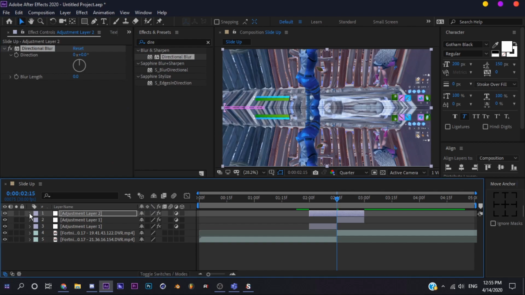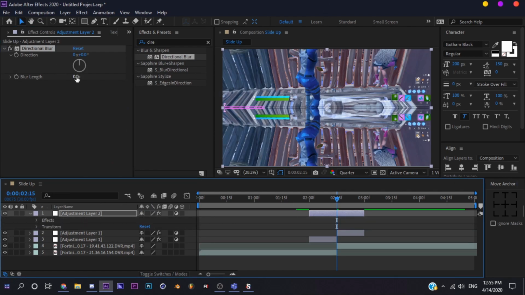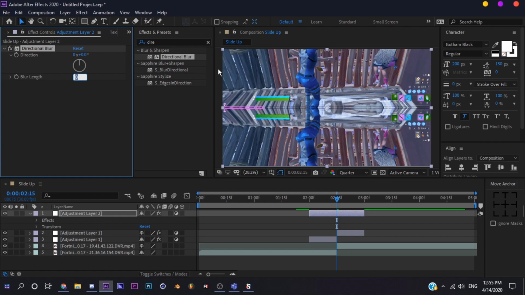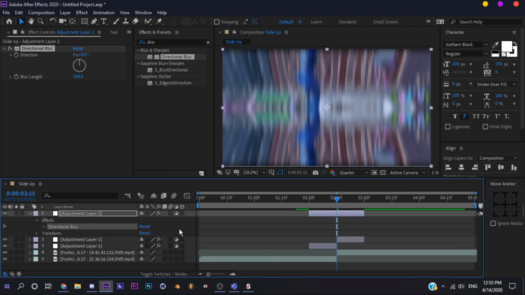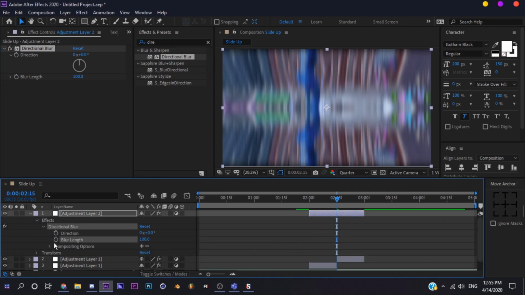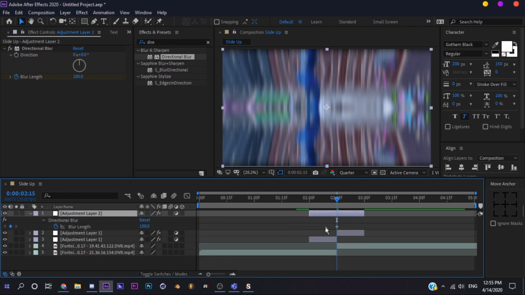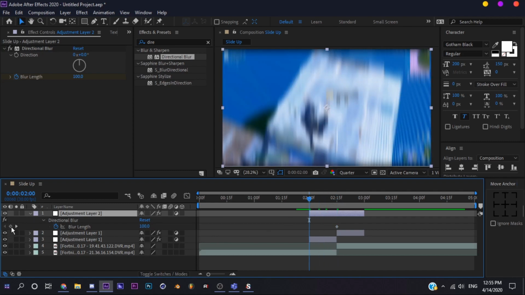And what this does is it just blurs it in one direction. It doesn't actually track anything, as I mentioned before. Put the blur length to 100 and keyframe blur length on here. I'm gonna hit U just to cancel out everything else.